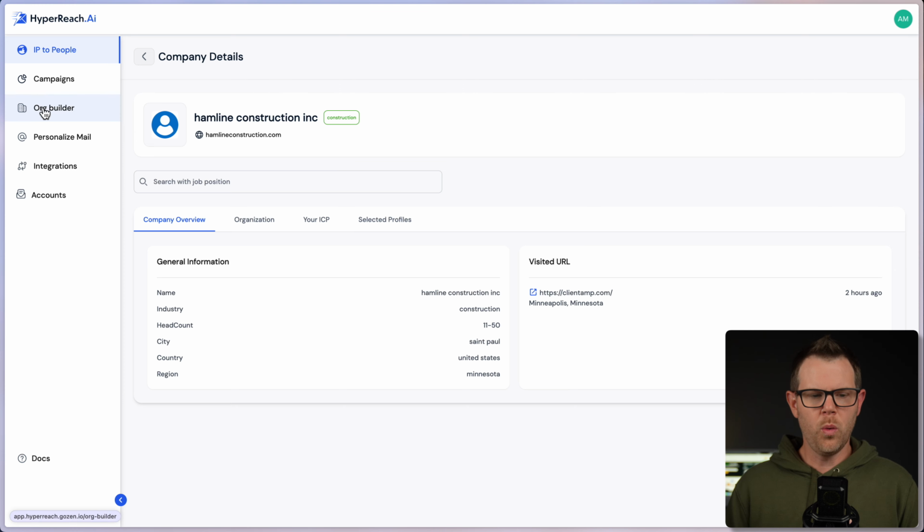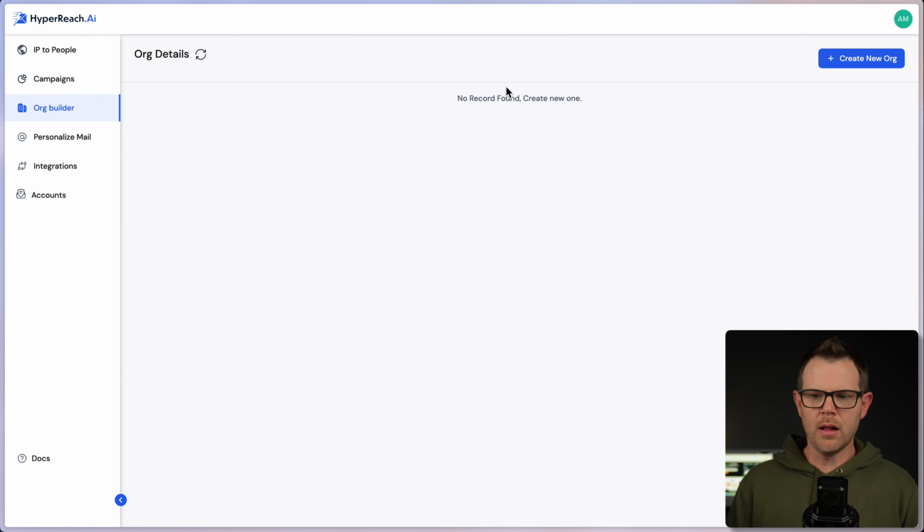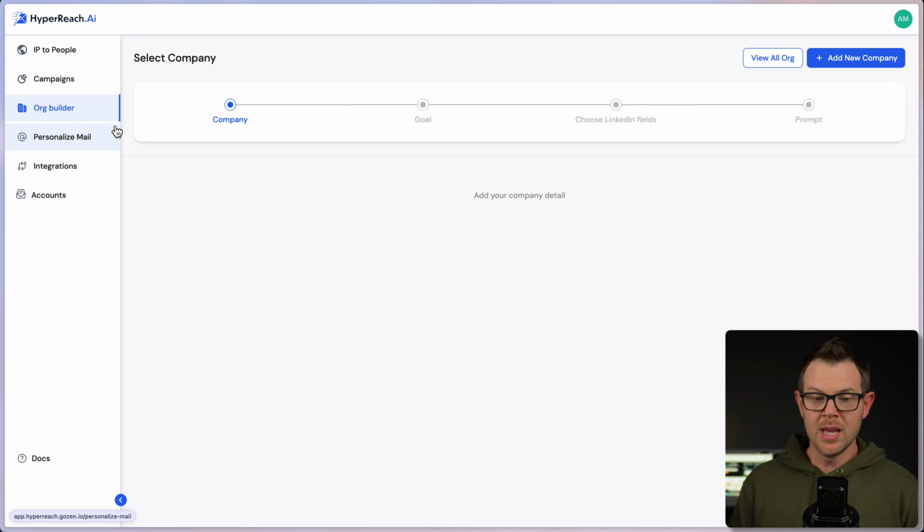So I'm going to go over to the org builder over here, and I'll create a brand new organization. This is where we essentially train their AI on information about our company. There's 4 steps to this process. The first one is to actually enter in the company info. So I'll click up here to add a new company.